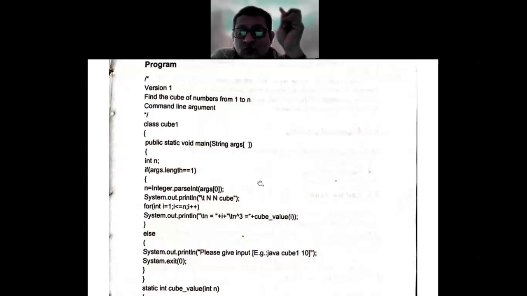So n equals Integer.parseInt(args[0]) will convert args[0] to an integer. Otherwise, if you pass 35, that cannot be mathematically operated on. Okay, it is a combination of the characters 3 and 5. But if you convert it to an integer, it will become 35.